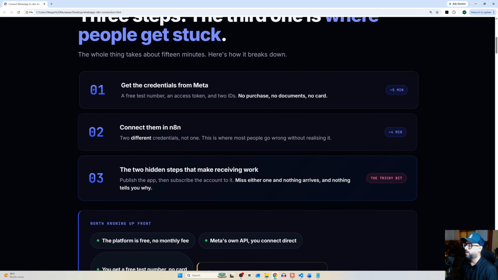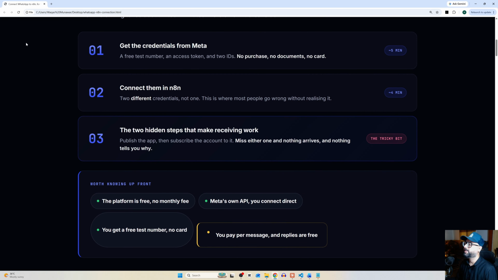And here's how it breaks down. The first step is basically to get the credentials from Meta. To get credentials from Meta, you need a Meta account, right? So we're going to go through that process, which is going to be in part 2, by the way. You would need a free test number, and that's your business number, okay? And you need an access token, and you need 2 other IDs, which we're going to talk about later. You don't need to purchase anything. You don't need any documents.